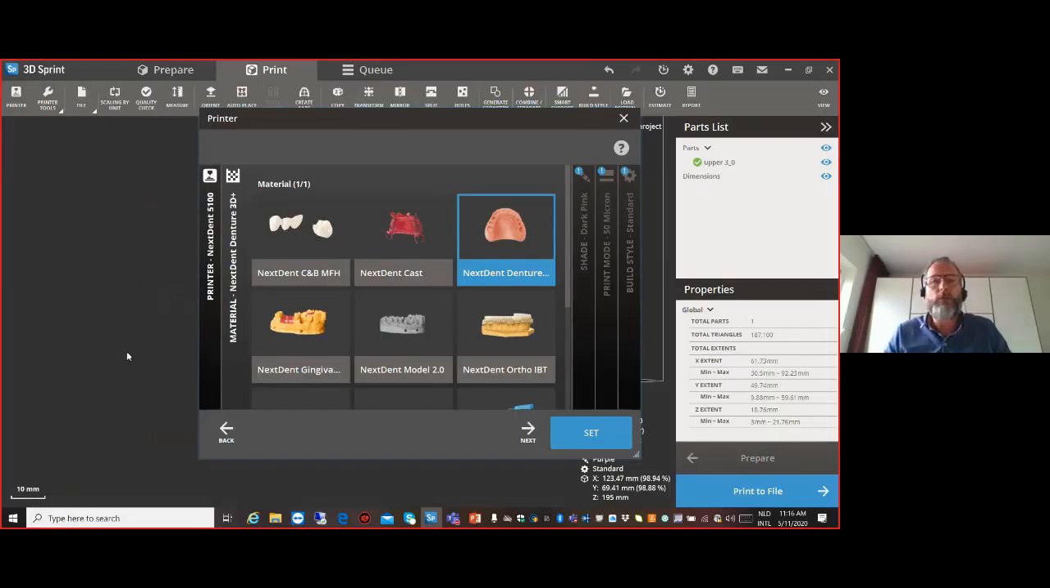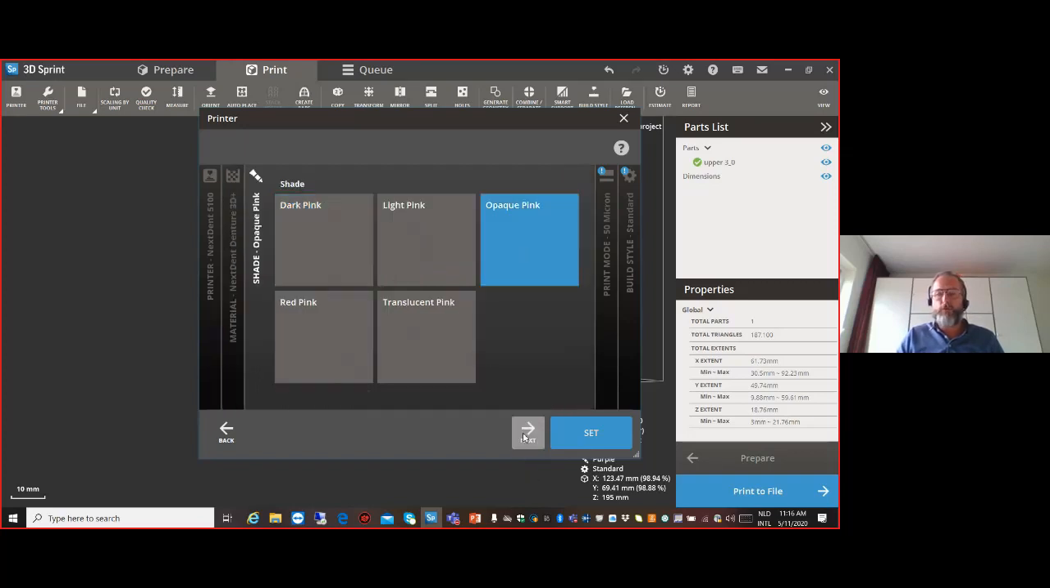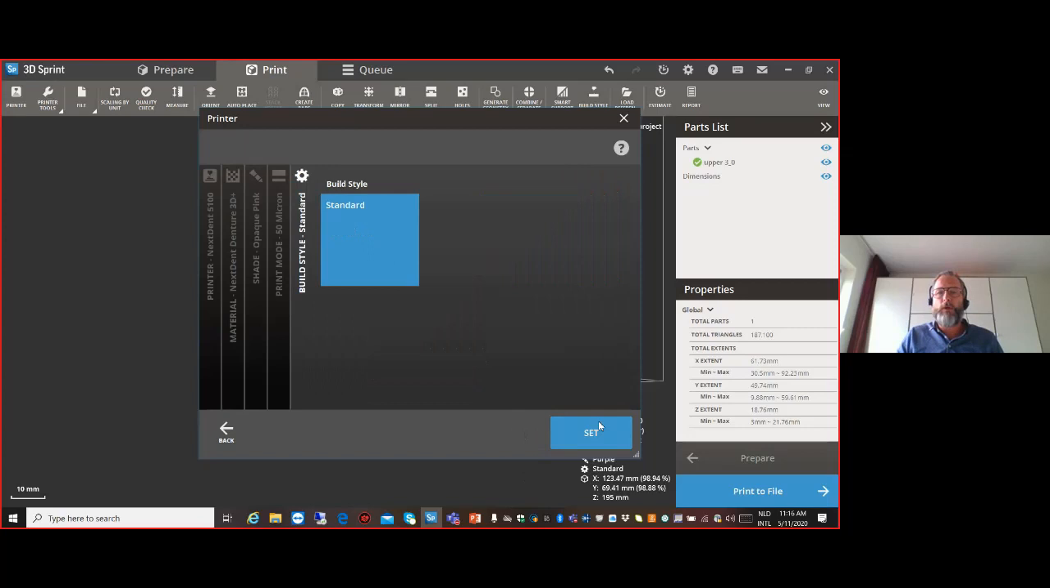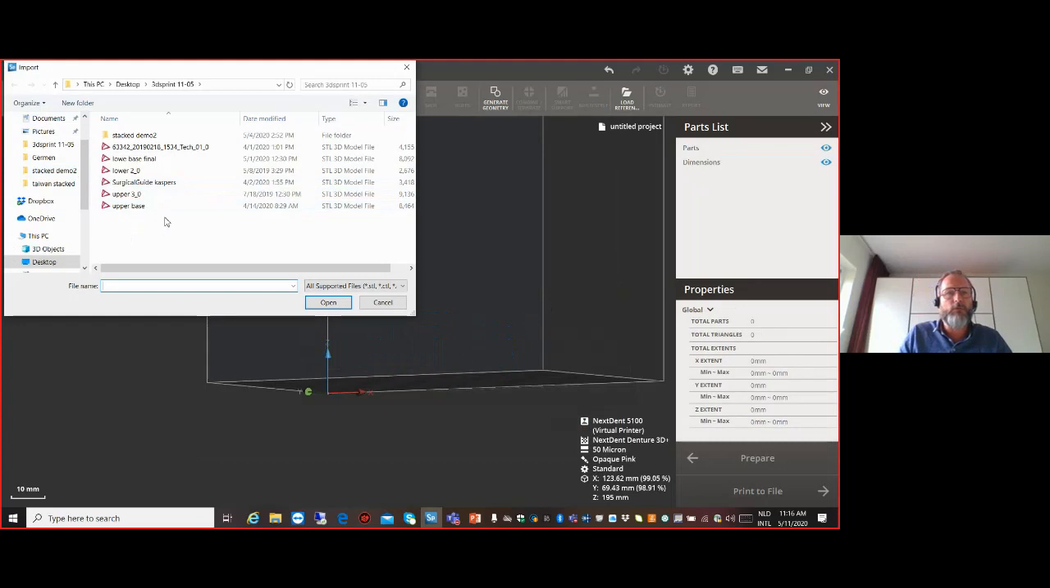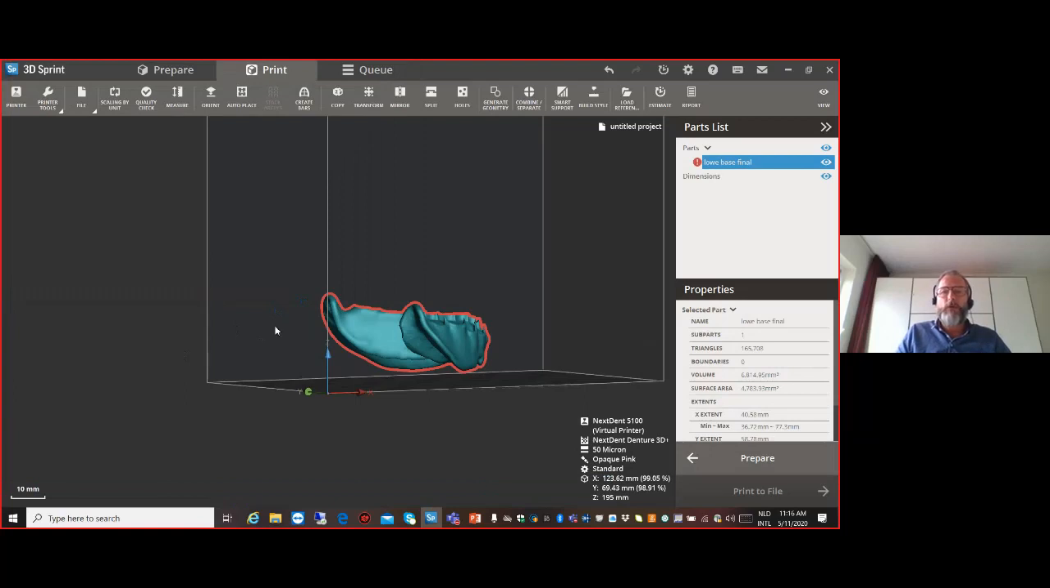Okay, so yes, we will continue. I already selected my material for the next application that we want to show you, because we have some interesting news we want to share about NextDent denture 2D Plus. So again, I will select the material. In this case, I will use the pink, and then we have set anything. Yes, we want to, because this is not a denture, we get rid of that. And then, of course, we import. First of all, I would like to start with the lower. And here we have the lower.